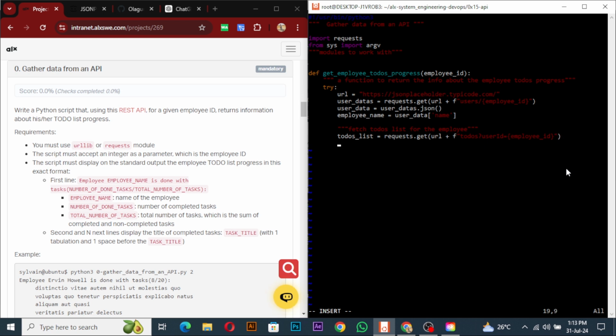Then I still need to make it a JSON, right? And then I'll say JSON to-do list, the JSON to-do list is equals to to-dos_list dot JSON, close bracket.